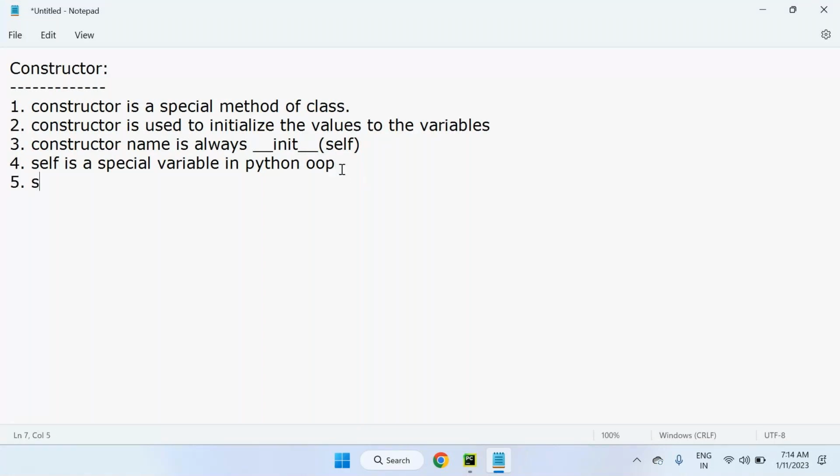Next, self is the first parameter of the constructor. Apart from the first parameter self, other parameters you can take your own, no problem at all. Self is the first parameter of the constructor.